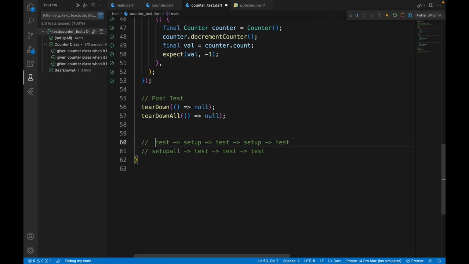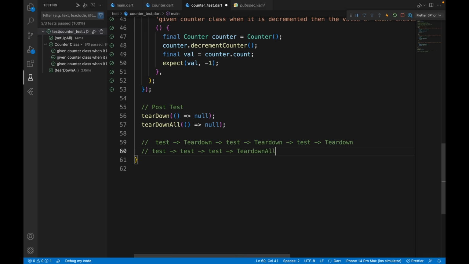So let's take it from here and put it over here. So we have test, teardown, test, teardown, test, teardown. And how this works is test, test, test, and teardown all. I hope the difference is clear now.